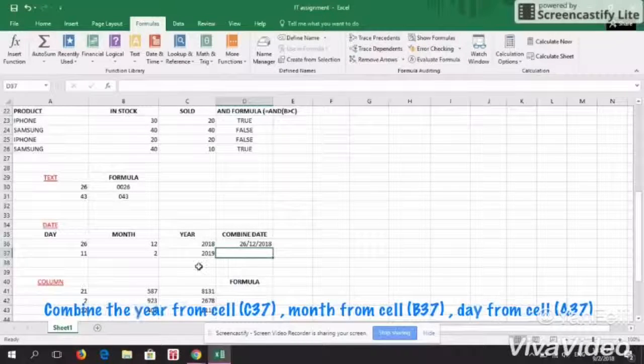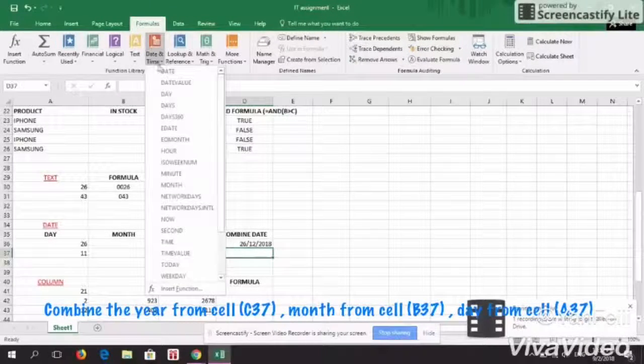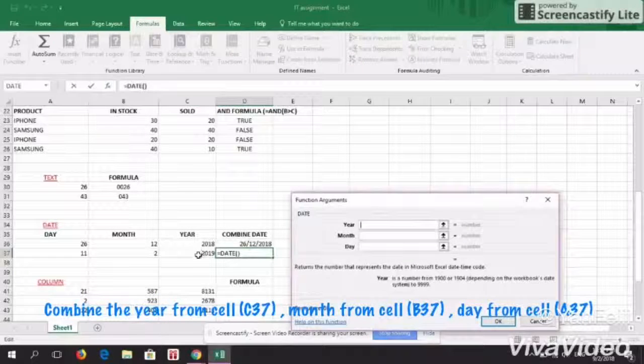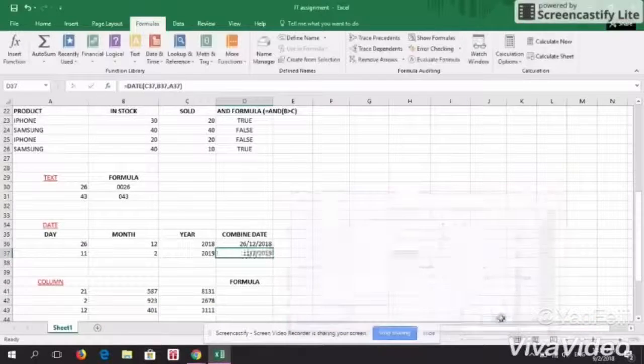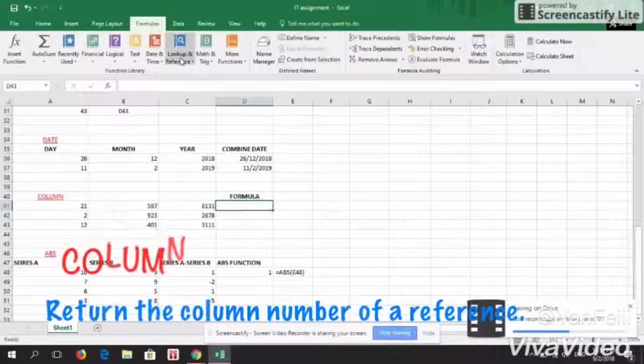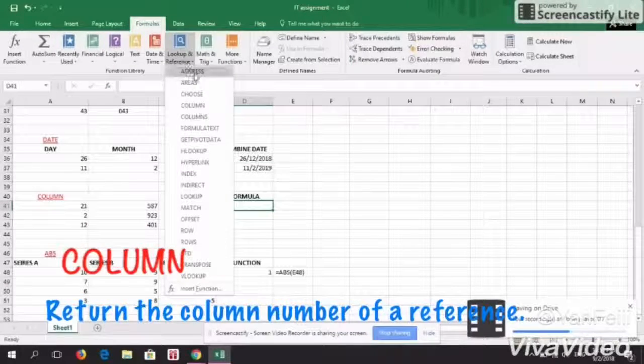For another example, it is the same. You can get the year from cell C37, the month from B37, and the day from A37. This is the example for date.